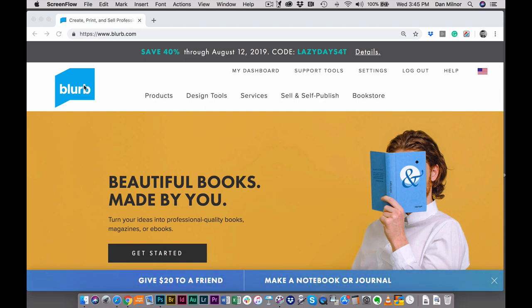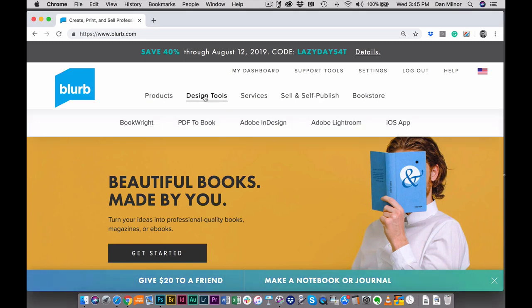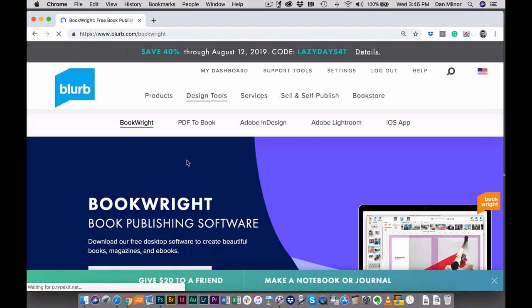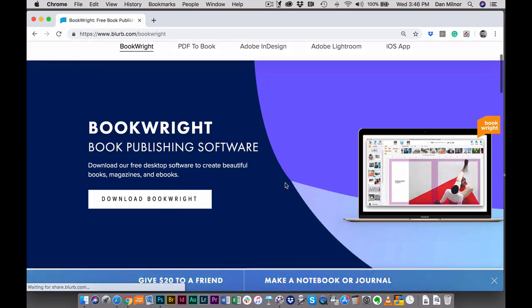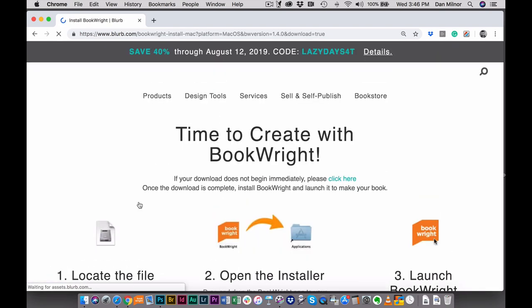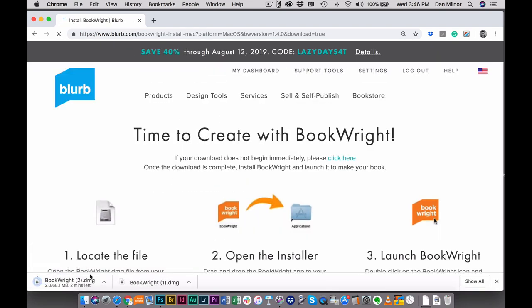So if you don't have it, you go to blurb.com. And under the Design Tools tab, the first choice you have is BookWright. And if you go to this page, again, if you don't have BookWright, this is the path you're going to follow. Right here in the center is the Download BookWright button. And as you can see, it's downloading to my Downloads folder right now. I'm going to stop it because I've already got it loaded, but that's what it's going to look like for you if you have not downloaded this.